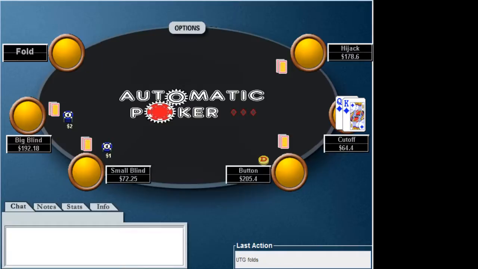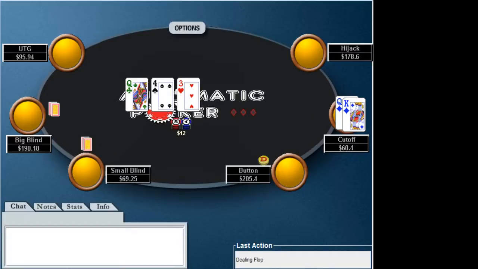The under the gun player folds, the hijack can either fold or raise, but he folds. The cutoff can either fold or raise, but he raises. The button folds, the small blind calls, the big blind calls, and we get to the flop. The first person to always act is the small blind, who is the player directly to the left of the button, who always, if he is involved in the hand, is the last player to act. If he is not in the hand, then we simply move seats to the right until we find a player who still has cards, and he would be the last person to act.